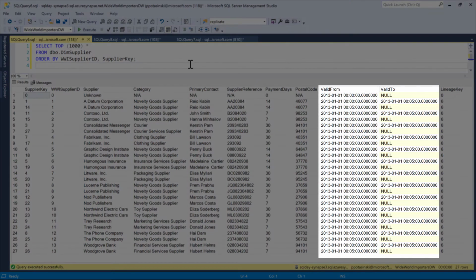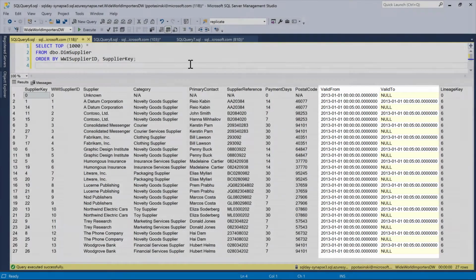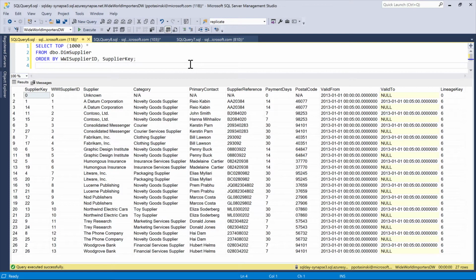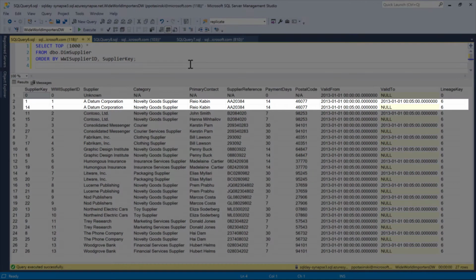Also, notice two columns valid from and valid to, which are used to turn dim supplier into a slowly changing dimension type 2 that stores and manages dimension data over time in a data warehouse. Whenever a new version of the existing entity arrives to the warehouse, the old version row is marked as inactive by feeding in the valid to column with specific date, and the new version row is added with valid to column left as null.